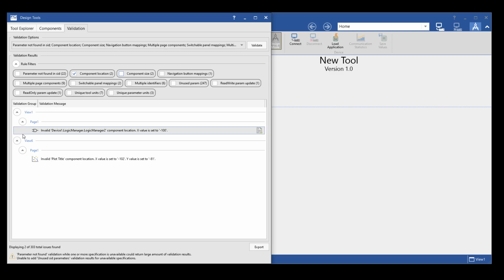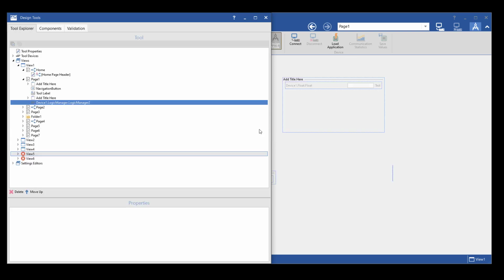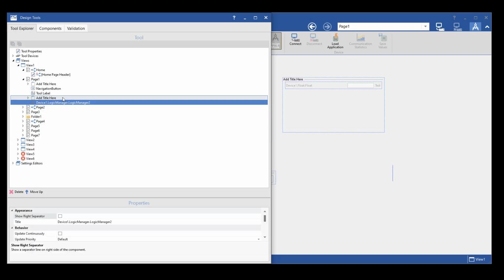Each entry has a short issue description. This is a possible problem that the developer should analyze. By hovering the mouse over a result, a navigate to button is displayed on the right side of the issue description. After selecting this button, ToolKit will switch the tab to Tool Explorer and select the component that is the source of the validation message.